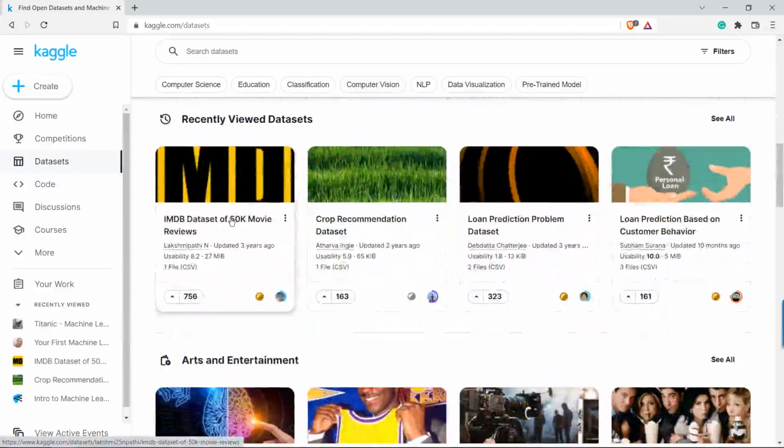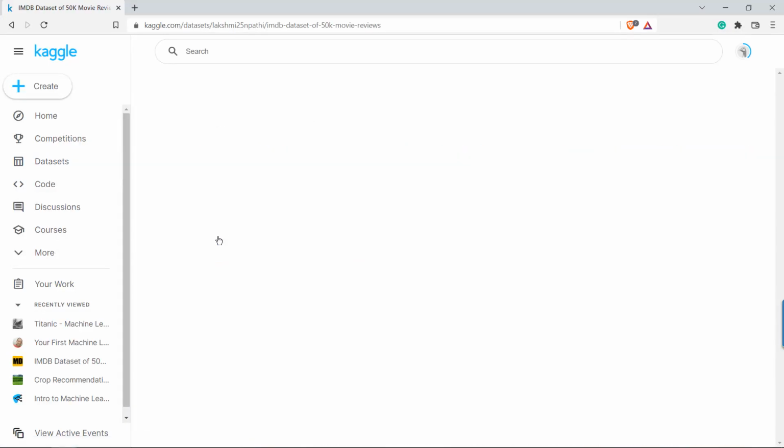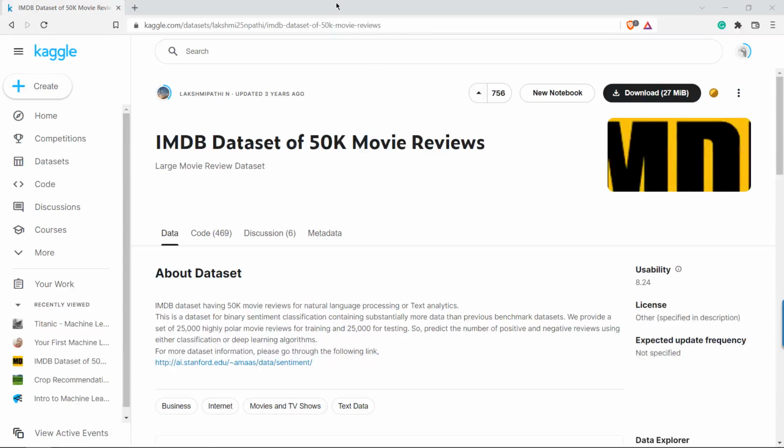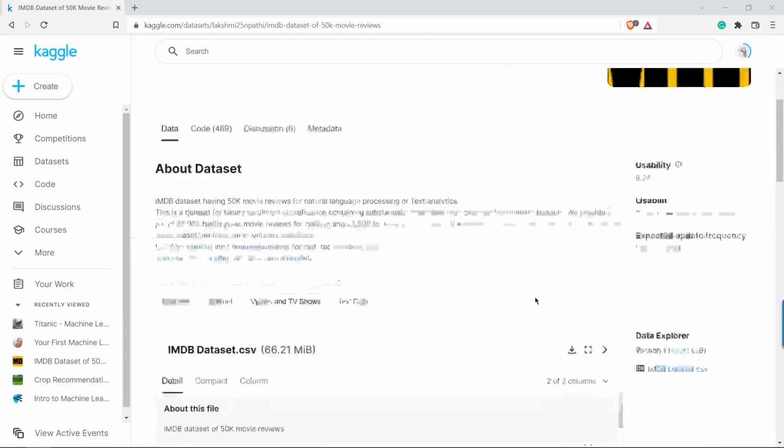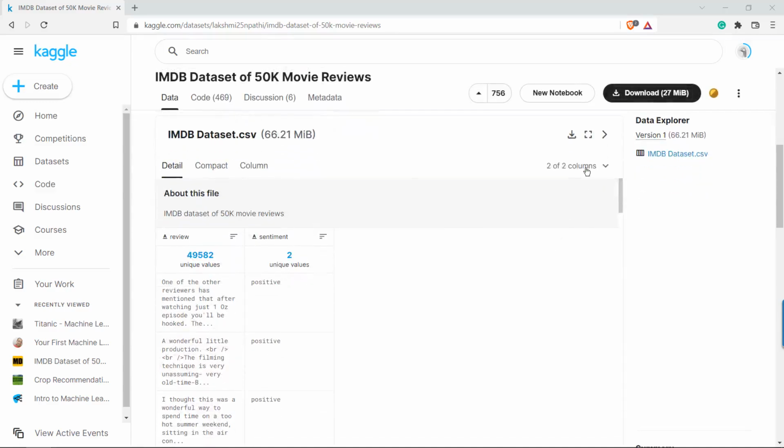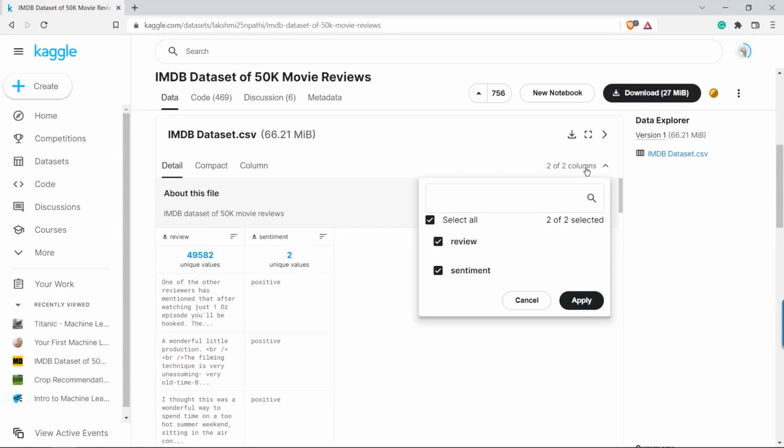Let's say you want to download this dataset, the IMDb dataset of 50k movie reviews. I'll just click on it. After that there is an option for download. It's 27 MB. Apart from that, you can also select the number of columns. Since it has only 2 columns, you can deselect a column, apply, and then download only one column, or you can select from multiple columns.